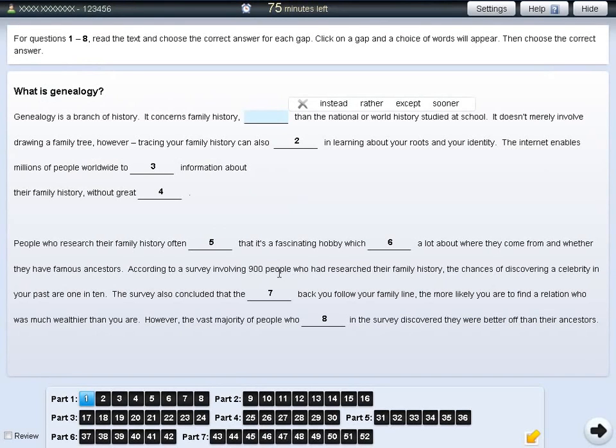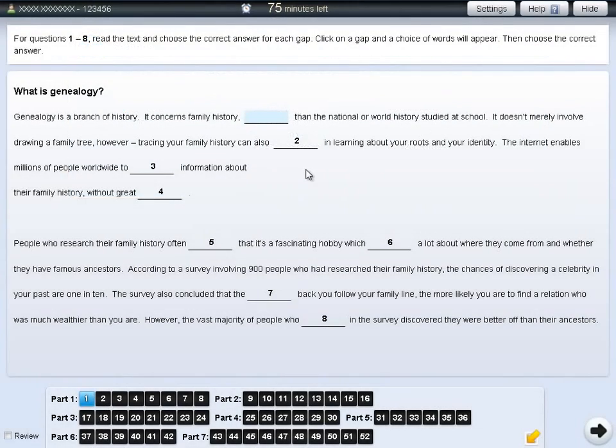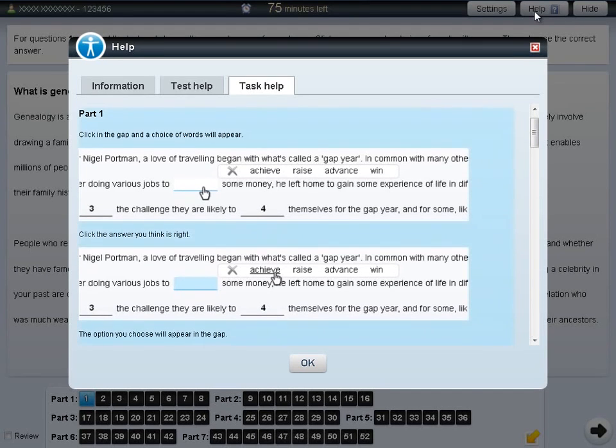In each of the tests, you can change the settings of the text. To do this, click on the Settings tab at the top of the screen. You can change the size and colour of the text. In each of the tests, there is a Help tab. If you click on the Help tab, this will give you information about the task you are currently doing. Help will also give you information about the test.